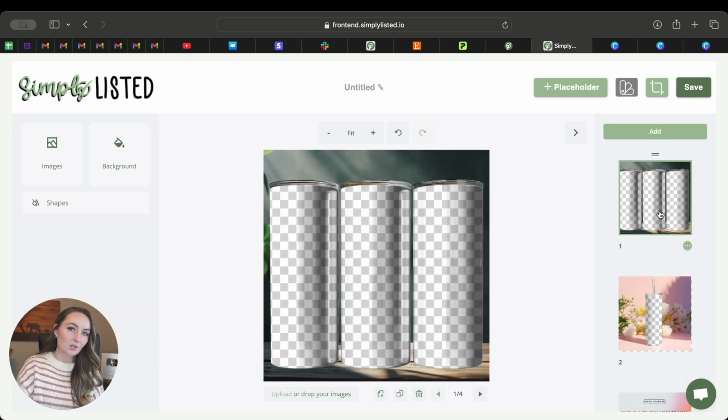So the next thing you need to know about creating templates on Simply Listed is the way that it works is you are going to create your own placeholder.